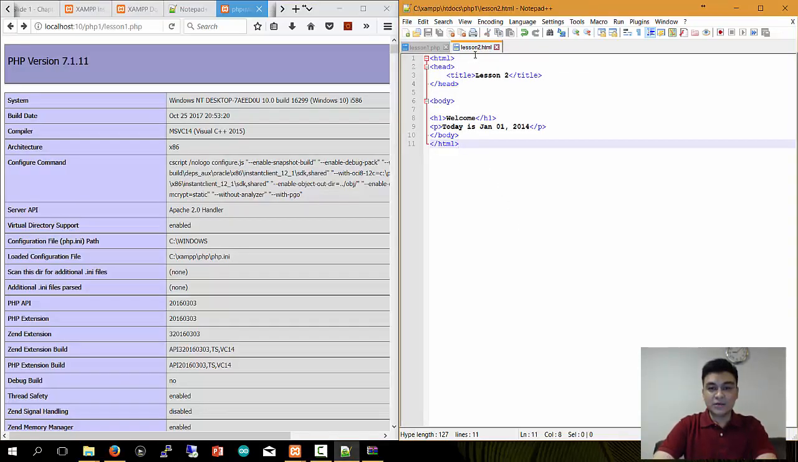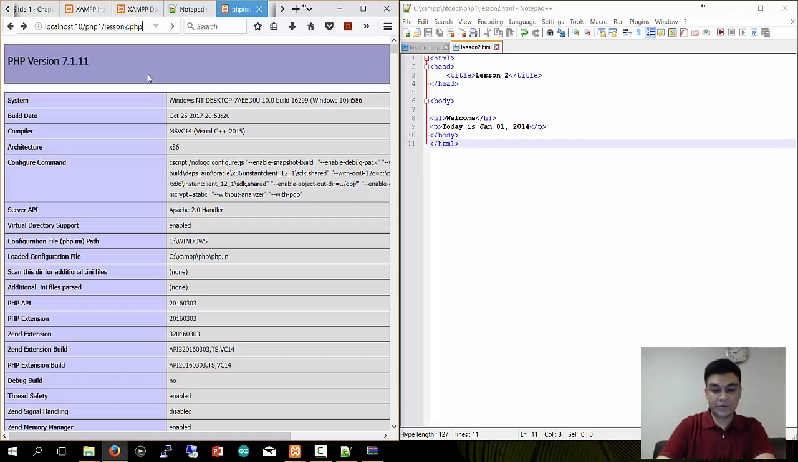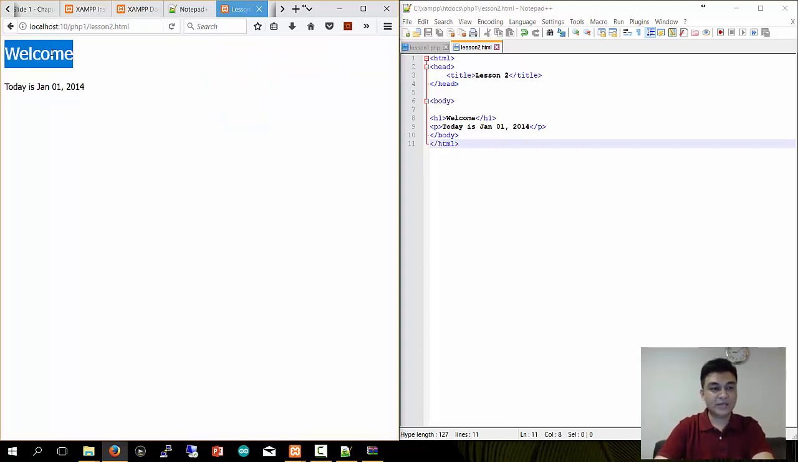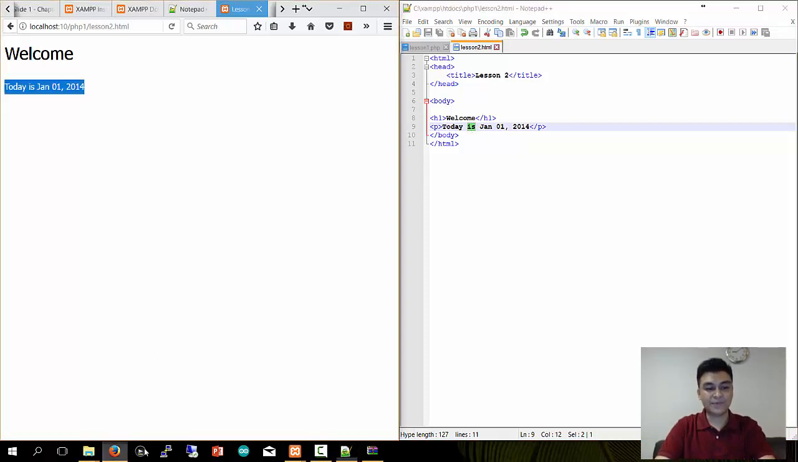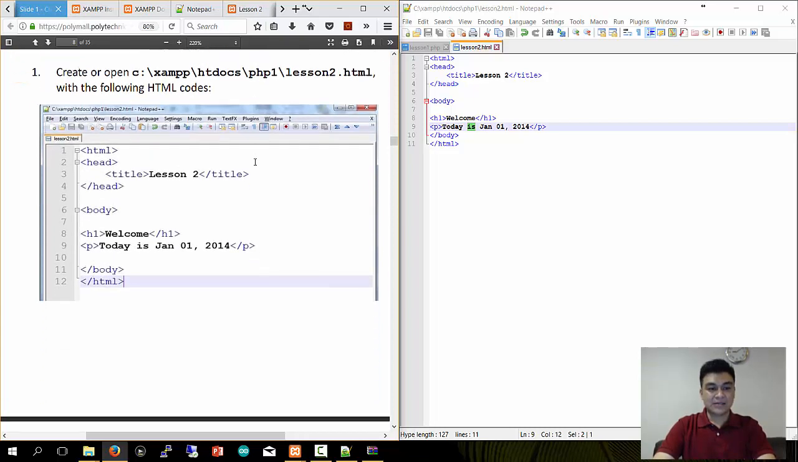To run your newly created lesson2.html, you can go back to the browser. Type lesson2 here. Remember you're running the HTML page, so you have to type the HTML extension, then enter. You see here, welcome is header 1, it's quite a big size. Header 1 is bigger. If you want it smaller, use header 2, 3, 4, which get smaller. This is today, this paragraph. This is a static HTML web page. With that, let me move on to the next slides.